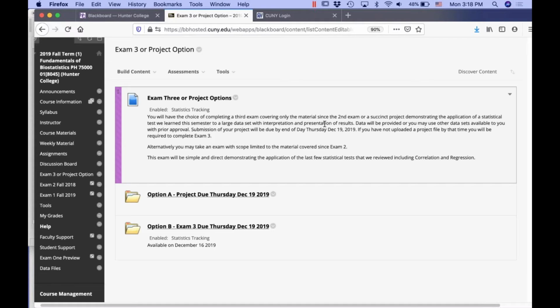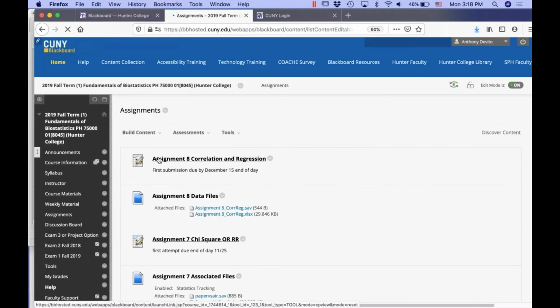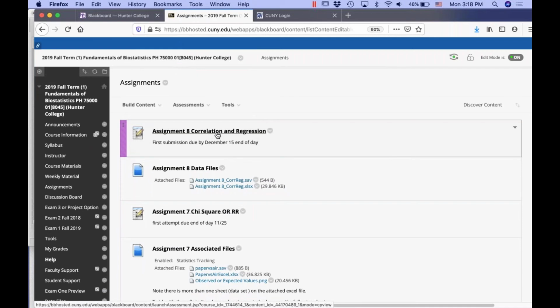You have the choice of completing a third exam, covering only materials since the second one, which is just correlation or regression. You may also notice that I put a brief assignment on here, correlation and regression. That brief assignment basically is just what we did in one of these examples, similar to what we just did, so that you can get a little bit of practice with it before the exam.